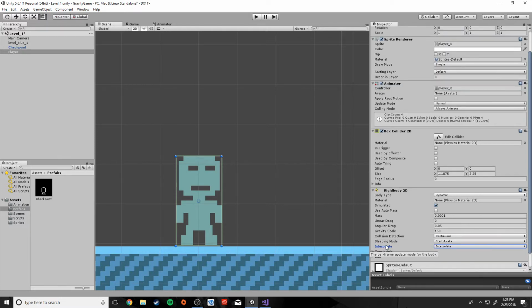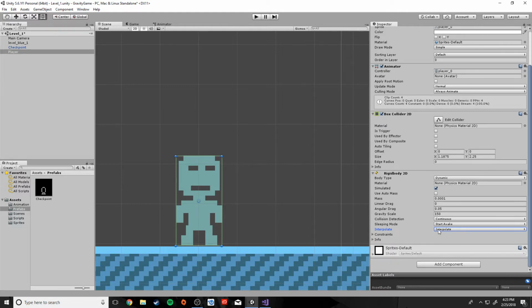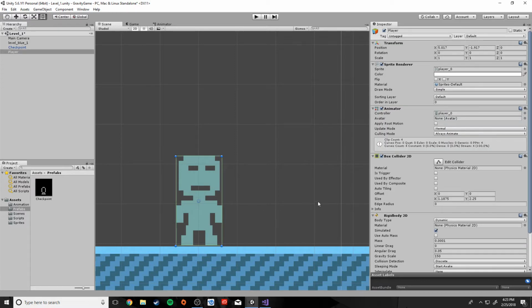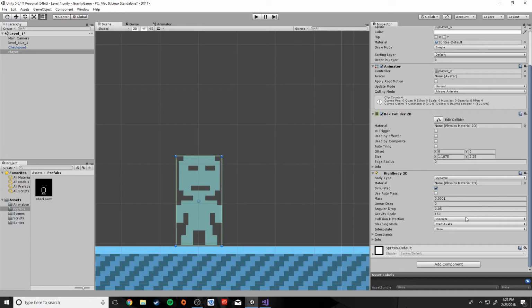Basically, it sets a smoother frame rate for checking collision detection, and continuous sets it so that it's always looking for something instead of just waiting for a collision. It doesn't really matter. Now that I think about it, this character doesn't really need continuous detection, but whatever works for us later.